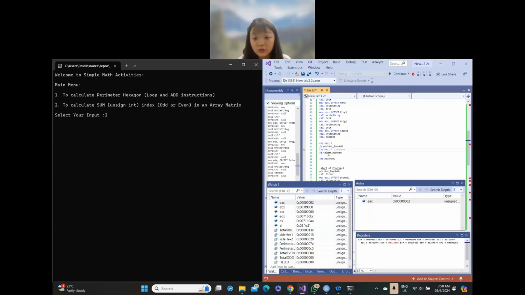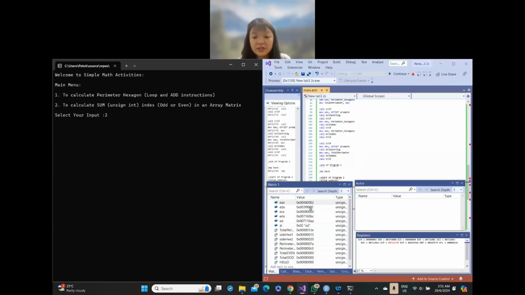So it will continue to execute the code. Okay, now we compare the EAX with 2. If it is 2, then it will directly jump to the call sum or even loop. So let's try it. I compare it and then execute it. Yes, because EAX is 2, it directly jumps. So it jumps to the sum of even here. So this is the start of program 2.